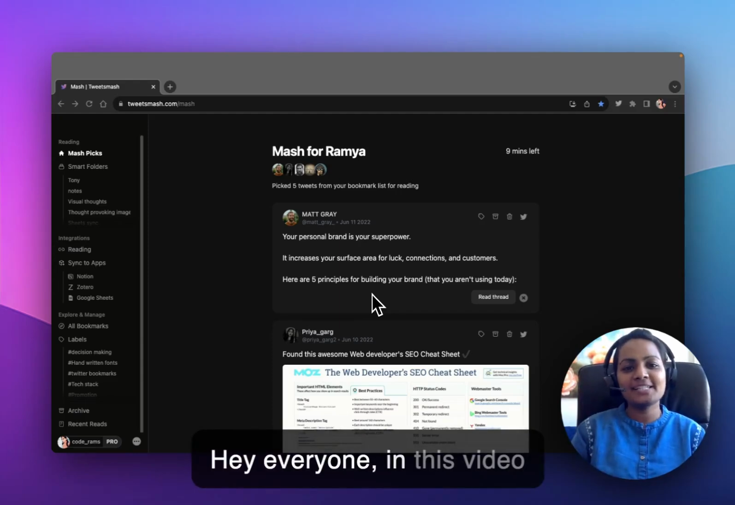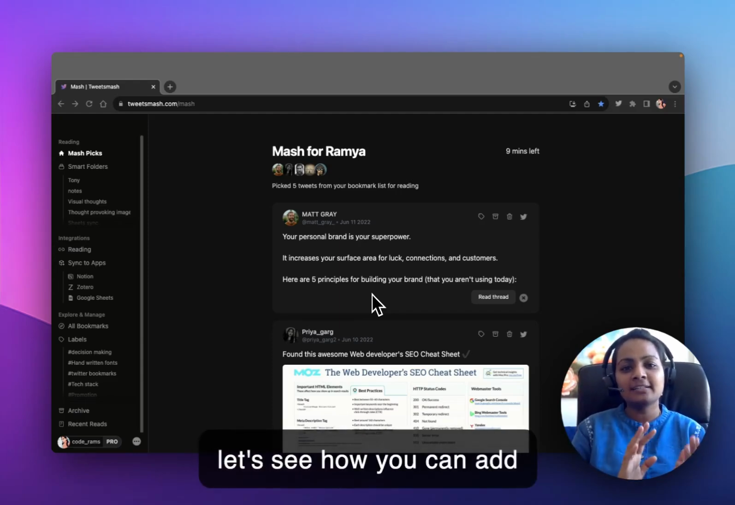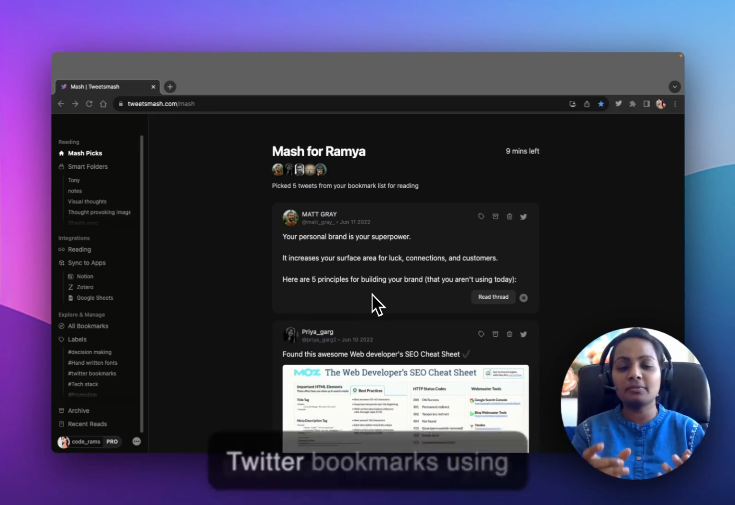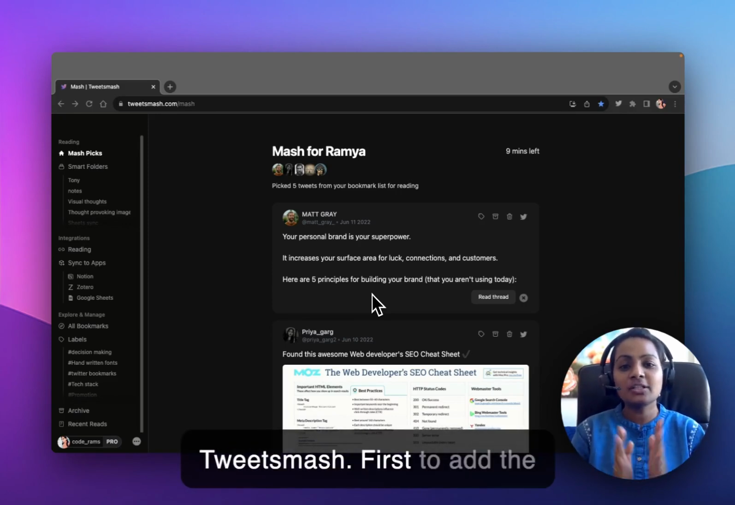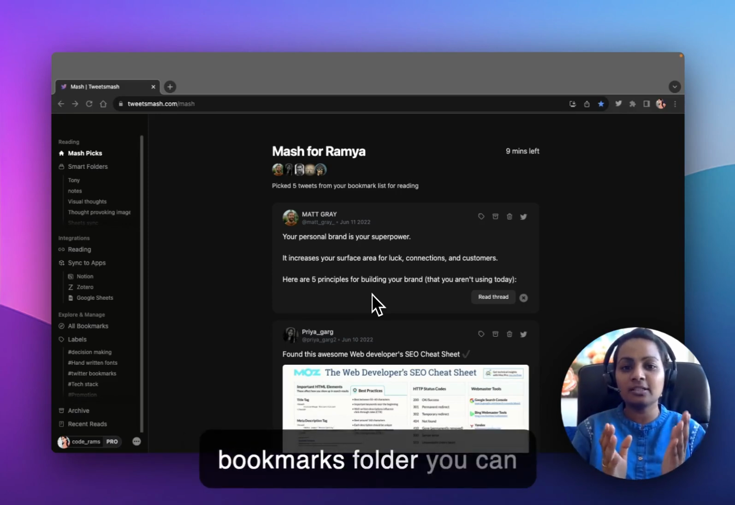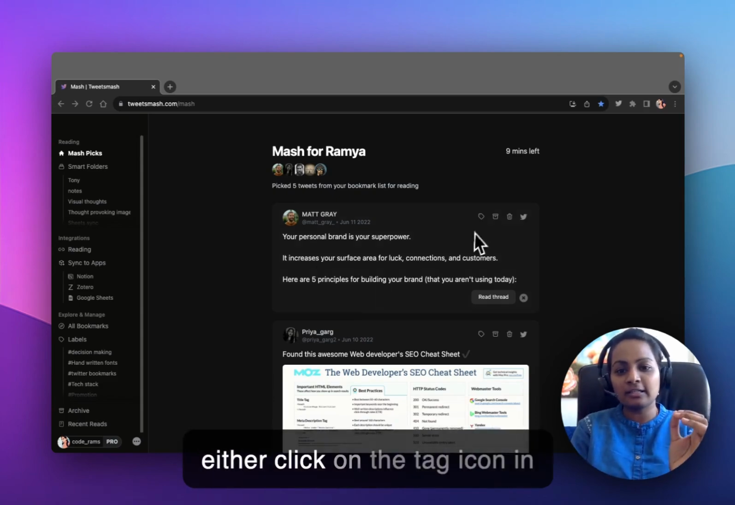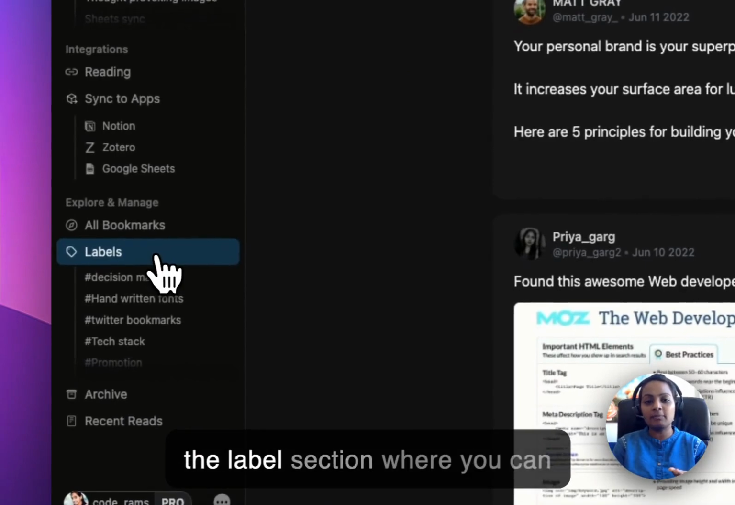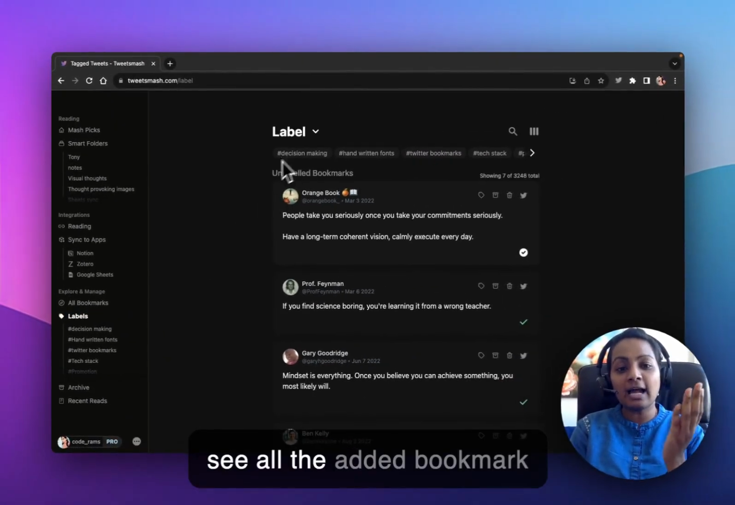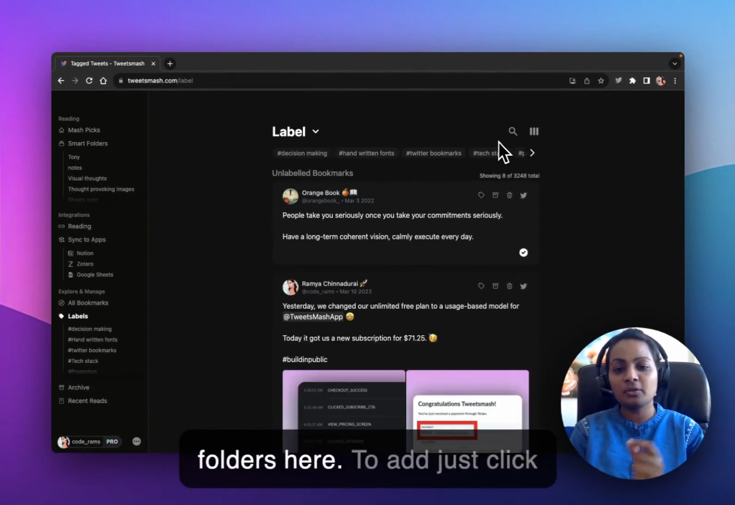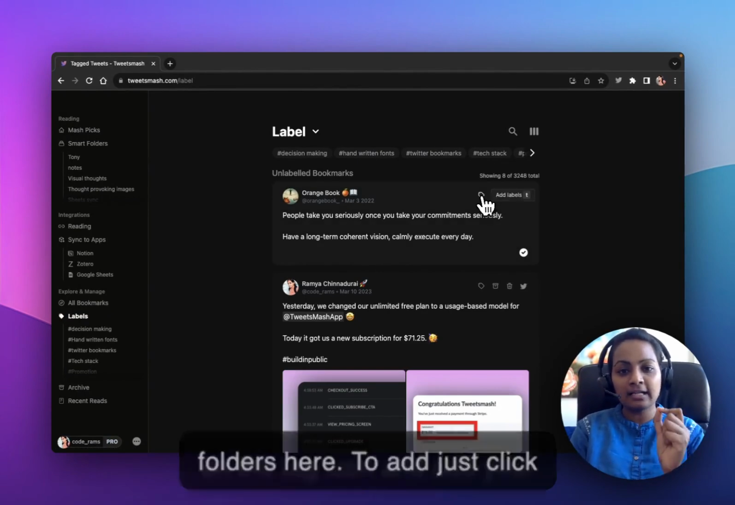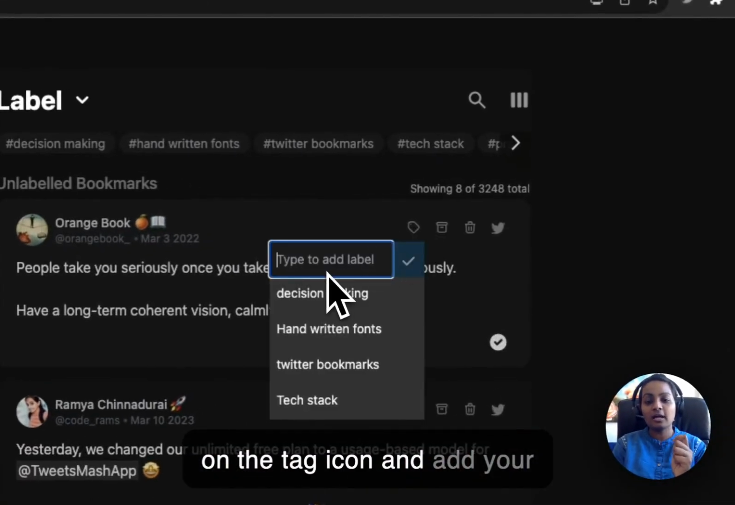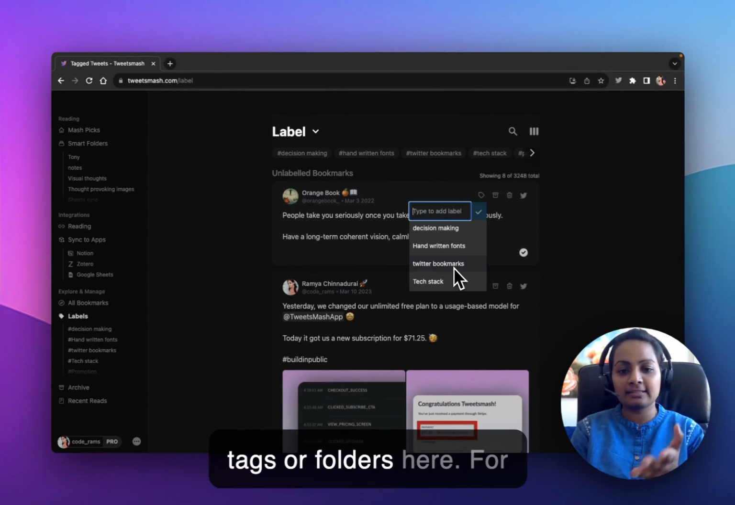Hey everyone, in this video, let's see how you can add bookmark folders to your Twitter bookmarks using Tweetsmash. First, to add the bookmark folders, you can either click on the tag icon in the tweet, or else you can go to the label section where you can see all the added bookmark folders here. To add, just click on the tag icon and add your tags or folders here.